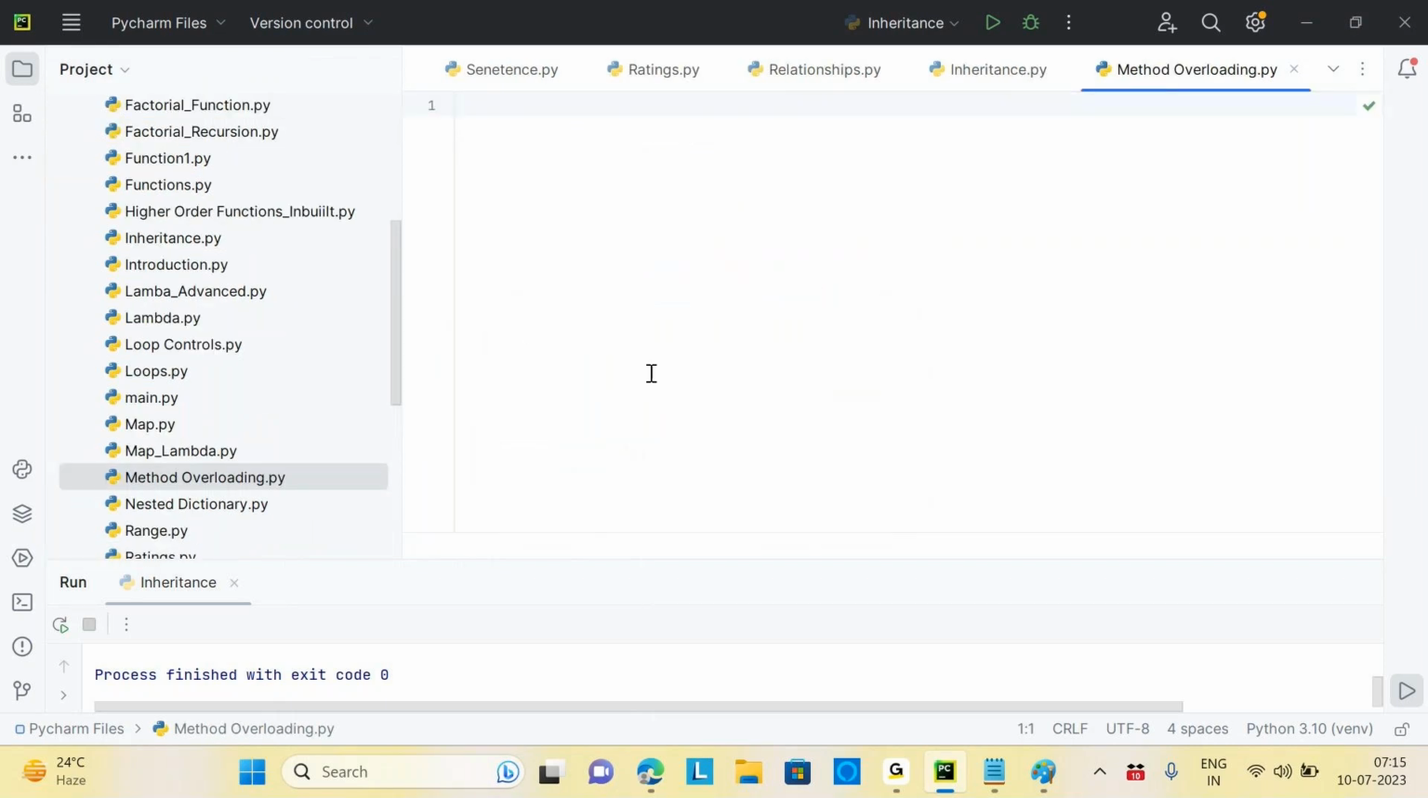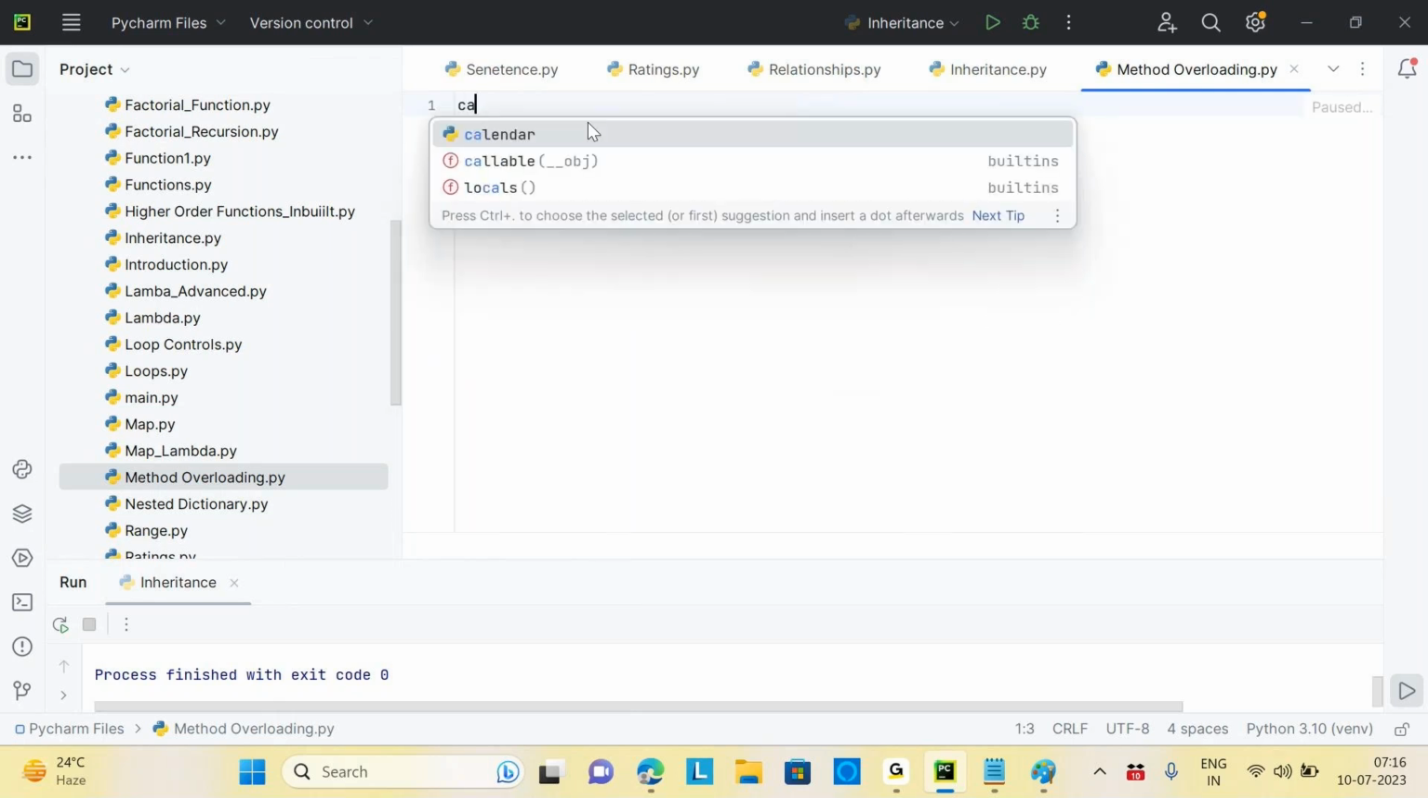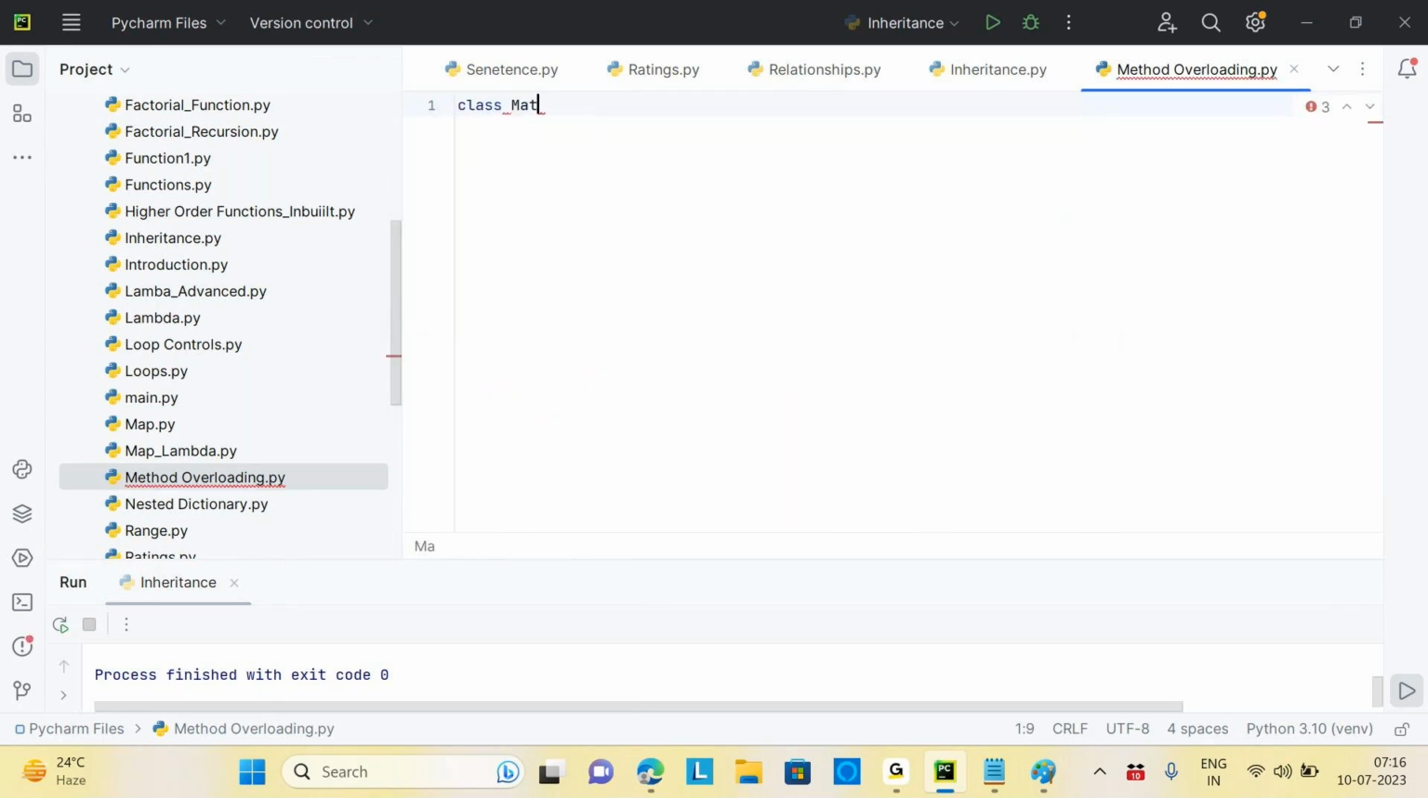So method overloading is like one function that I want to behave in a different way in the same class itself. The name of the function would be the same, but I want to control the behavior of that function. So let's take a class. Here I want to define a function called area. Let's take radius first, and I want to return 3.14 into radius.